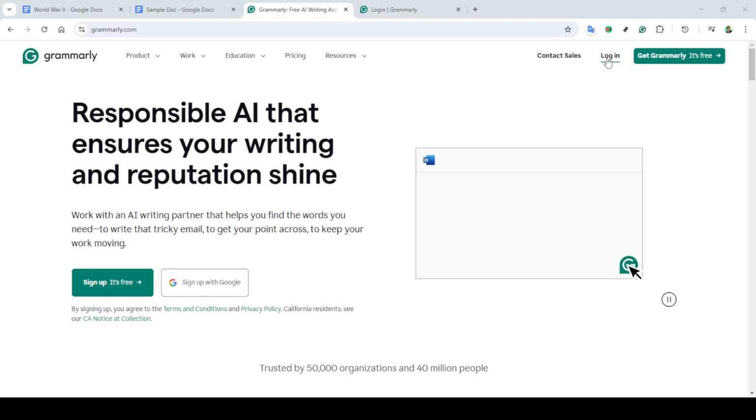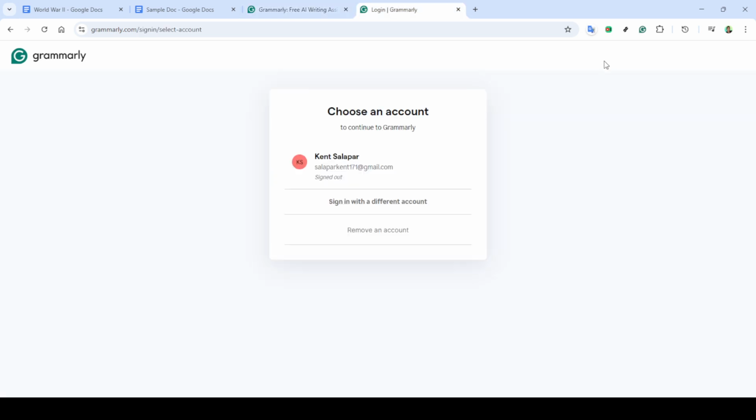In the search bar, type Grammarly and press enter. This will lead you to various Grammarly links, but what you're looking for is the official Grammarly website. Click on that link, which should take you directly to the site's homepage. Once you're on the Grammarly website, you're going to find a button that says Get Grammarly. This is the option you'll select to begin the setup process.